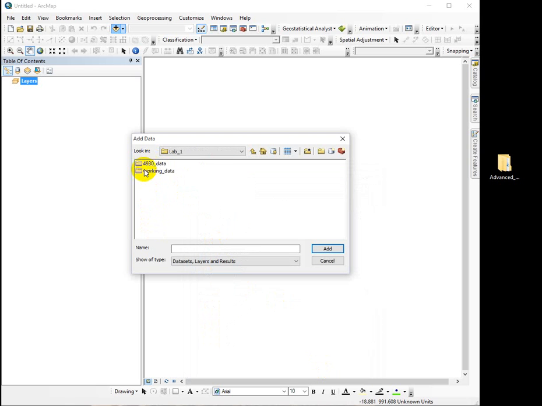So I might have to take a couple extra double clicks on this end, but I find that that's a lot more efficient than having to connect to folders every single week. I hope that makes sense. And that's it for this one.